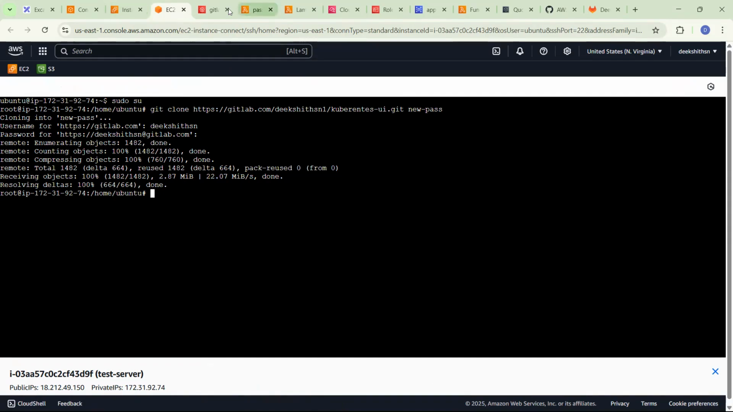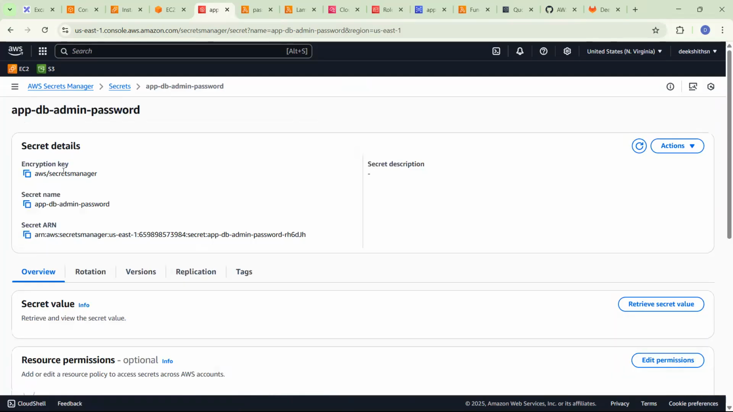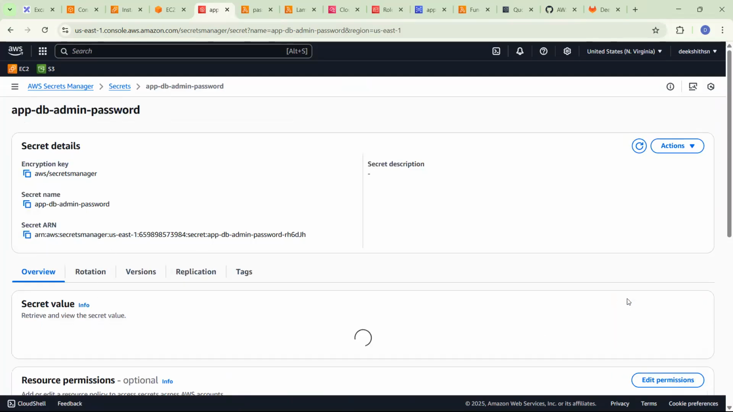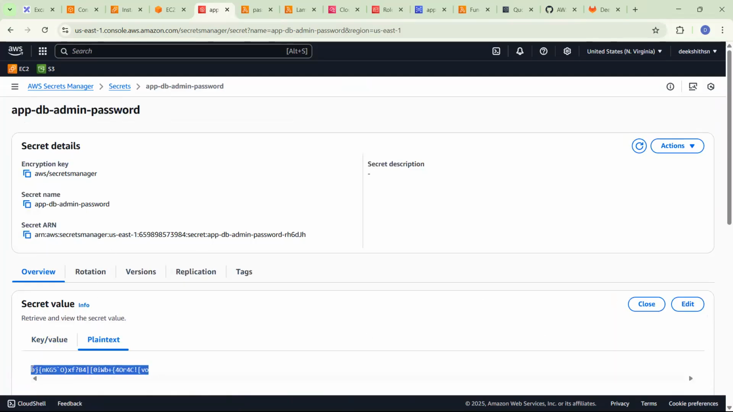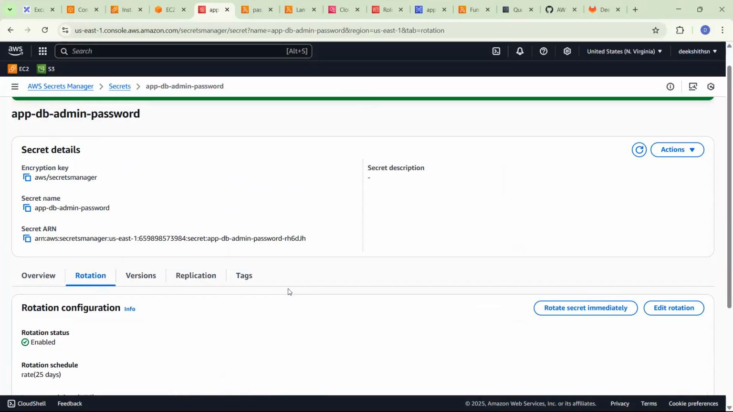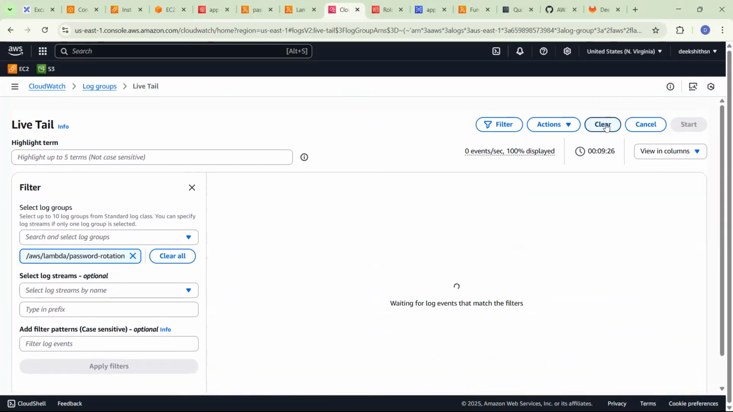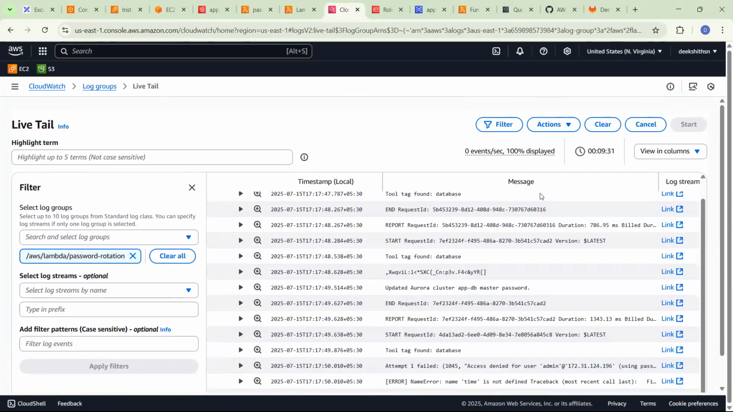And now let's test it with the database password. Let me go to the secrets, app, db, admin password. So let's retrieve. This is the current password, which ends with vivo. Let's click on rotate, and now post rotation, we are going to see what will be the password. And in the logs also, we can monitor that. So let me clear, and let's wait for the new logs of new invocation of the Lambda function.